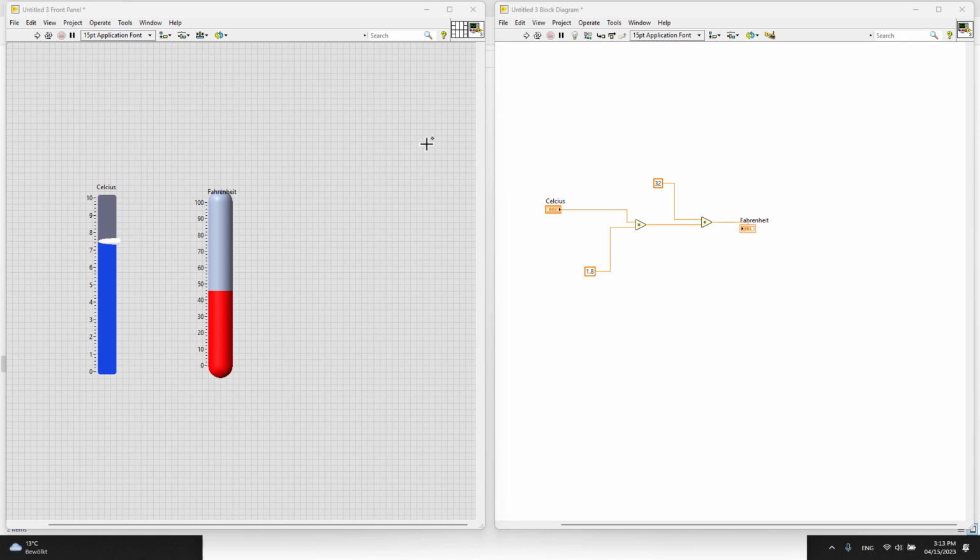For that, you need to see that you have a connector pane on the top right corner of the front panel. This is called the connector pane. The top left corner of the connector pane, you need to connect with the control, the input of this code, and then the right node you need to connect with the output, that is Fahrenheit. So that's it. That could be enough, but there are some other customizable options.